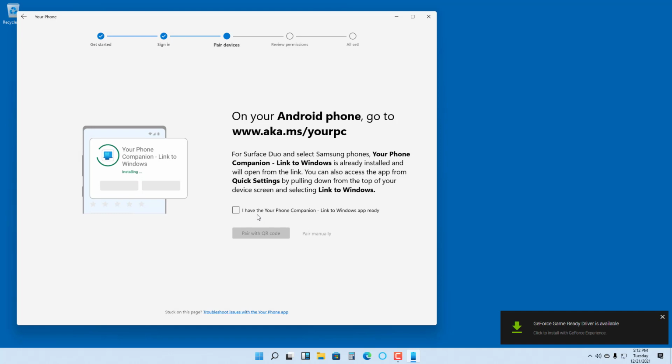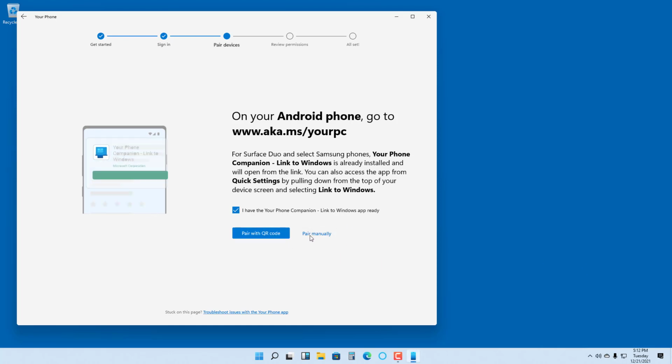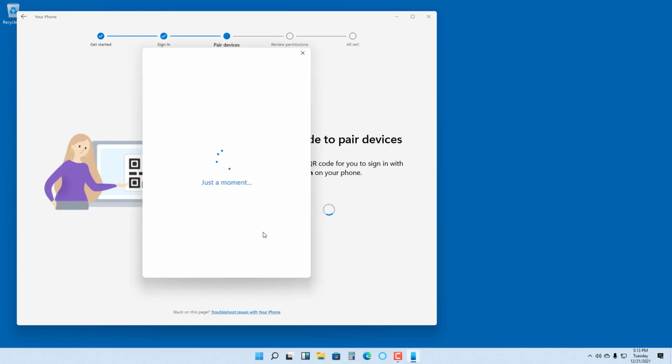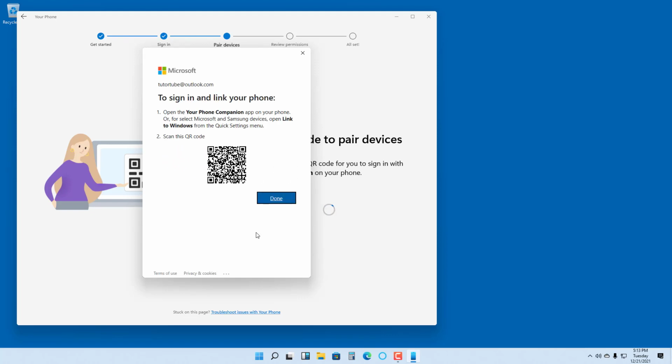So I'm just going to go over here and say I have the phone companion and link to Windows app when ready. I'm going to pair it with a QR code right here. Now, I'll have to use the QR code on my phone and scan this with the phone companion app. As soon as I do that, it gets paired.